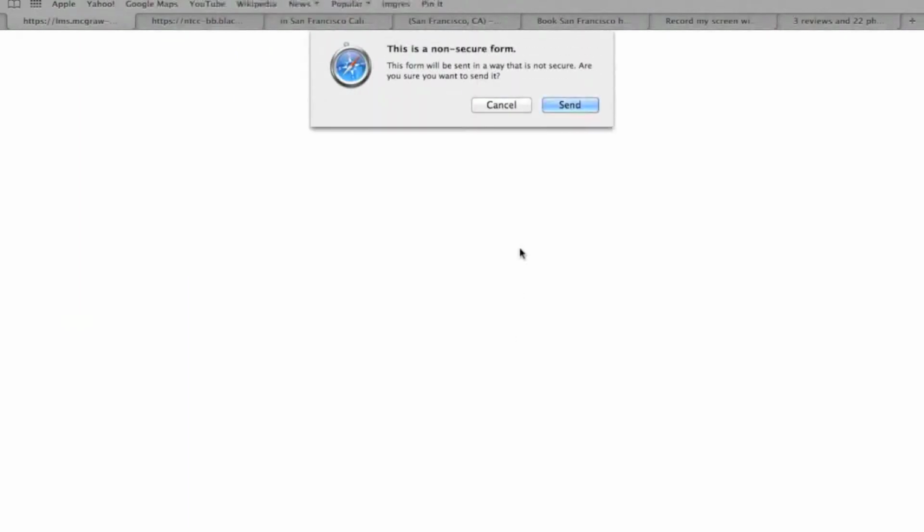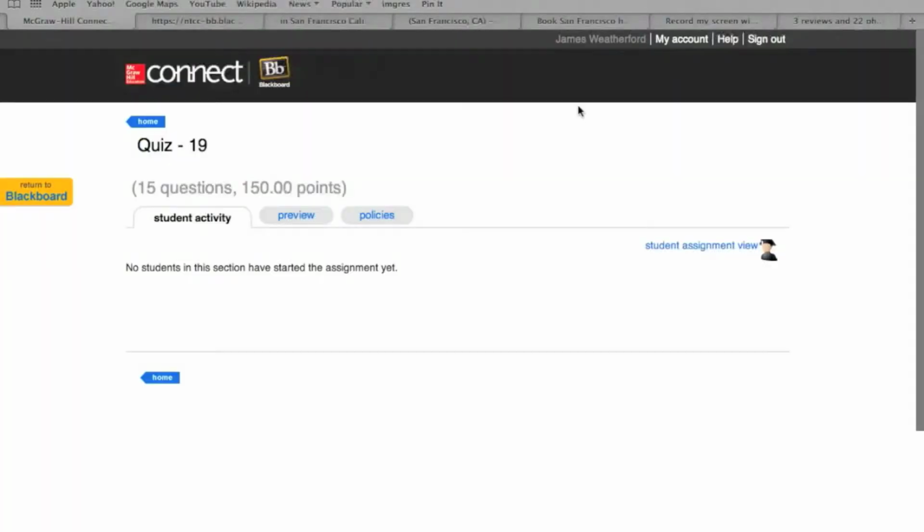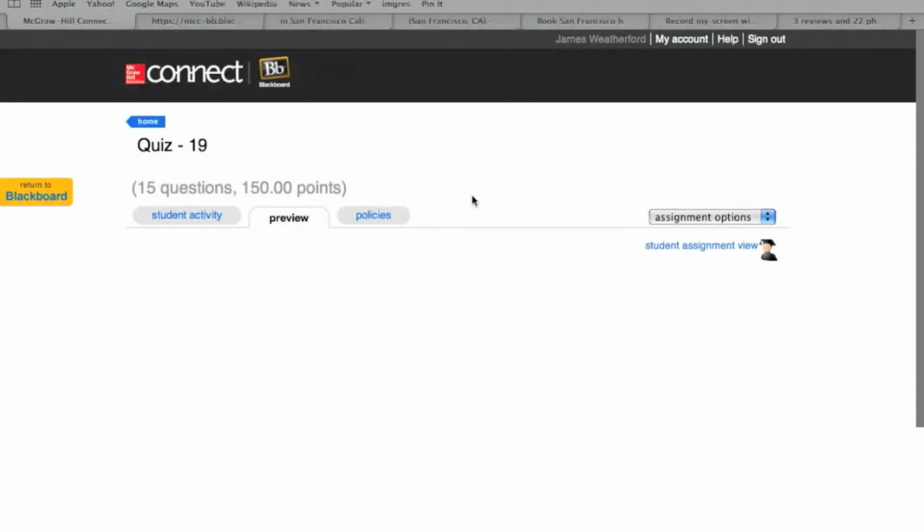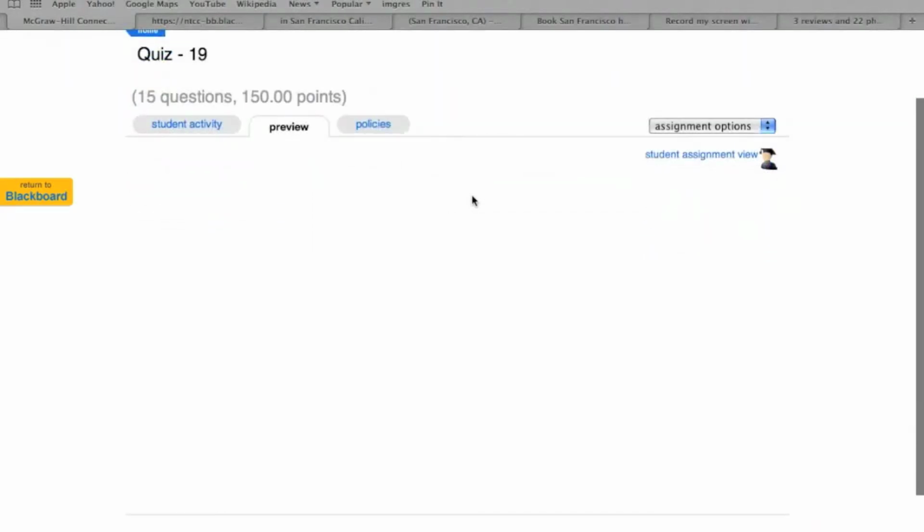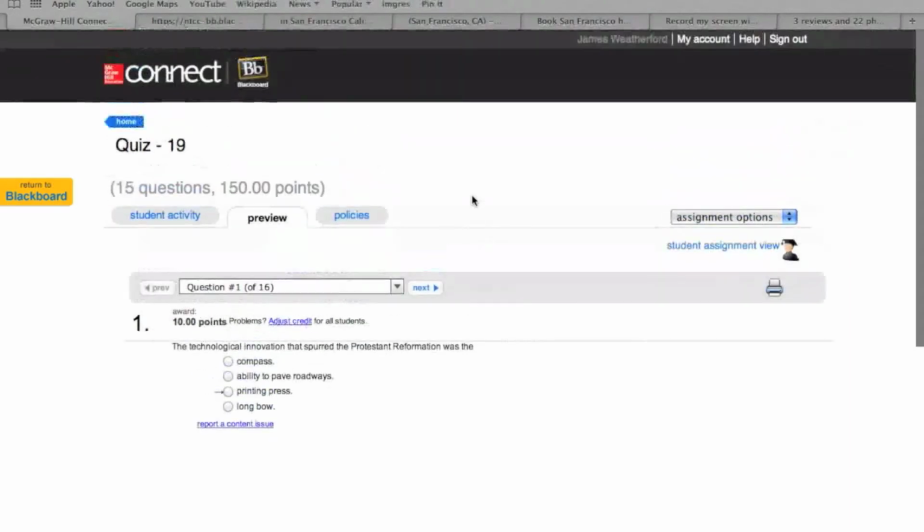But accessing Connect, when you click on a quiz or an activity, it takes you over to this Connect site, and you'll see the quizzes will look a lot like this. This is instructor's view, so it doesn't look exactly the same as it does to you. And then you can always go back to Blackboard by clicking that yellow box that says Return to Blackboard.